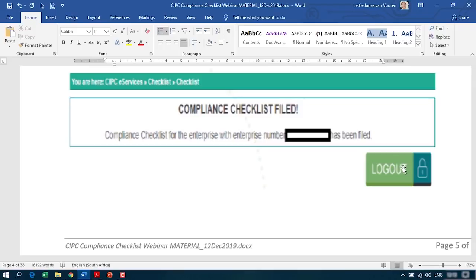Can you go back? No, because once it's been filed, it's gone. So we'll look at that process a little bit later. It's not up to the standards that SARS have yet, where you can keep the document open for the duration of a year, and you can go in and fill it in, and every time you log back in, you can just complete it a little bit further.